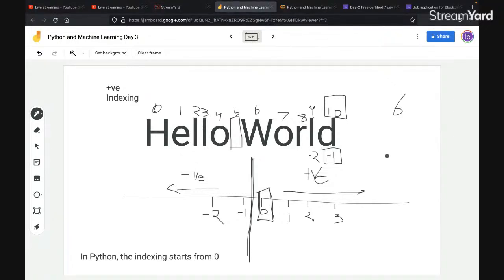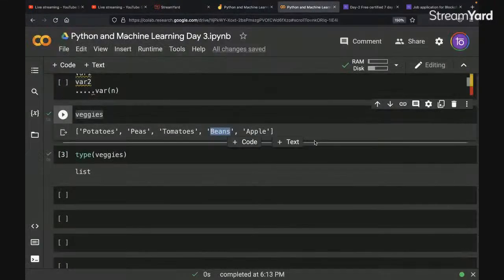Till here is it clear? Yes or no? Is it clear till here? Yes or no? Come on, guys. Perfect. So now let's try to implement this concept in our Google Colab.